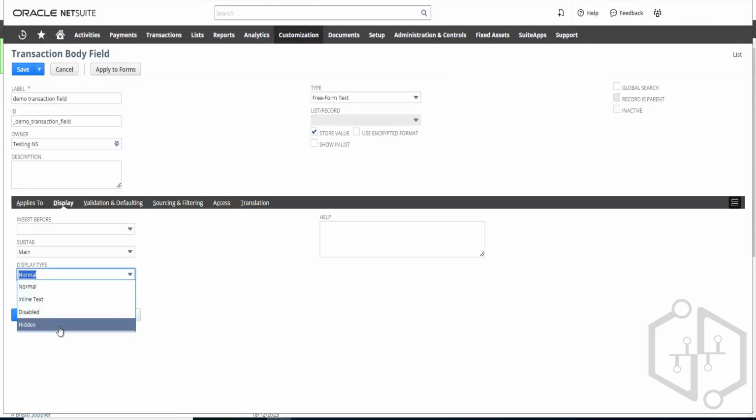We can hide it. Sometimes we will create hidden fields, because we just want to get the value from those fields, but we don't want to show those fields to the customer. So sometimes we will be creating hidden fields, but for now I'm taking this as normal. We can create a disabled field as well, inline text as well. Let's say normal field.